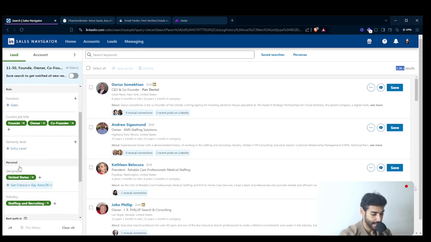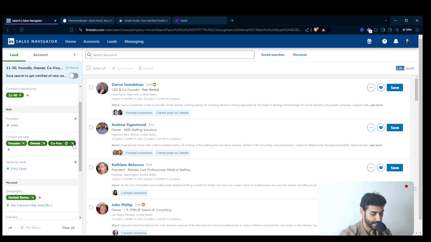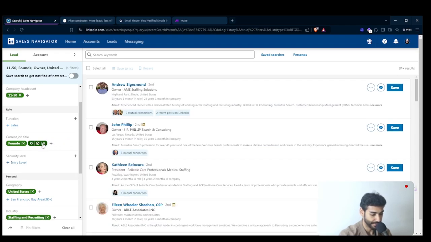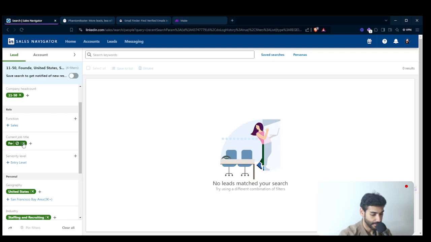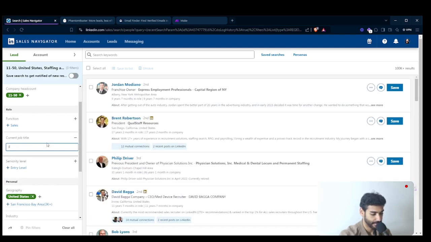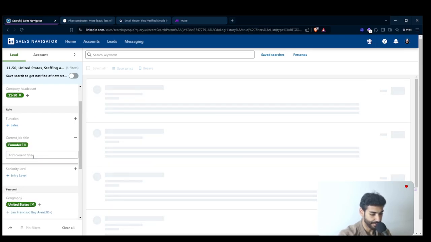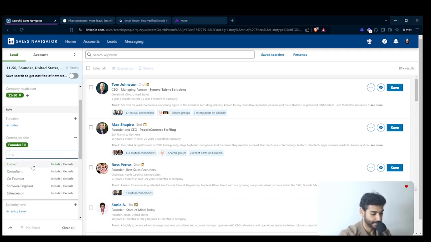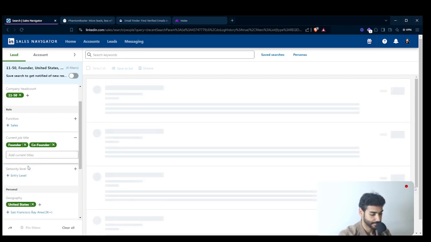Now, the way I'm going to do it is I have to remove a filter. So I'm just going to remove co-founder, 3.5K. I'm just going to remove owner. I'm going to add founder, because it looks like I have to refresh this. So founder, 1K results. That's good. So what I'm going to do is I'm going to add co-founder and let's see. Hopefully I get 2.5K. So that's 2K.